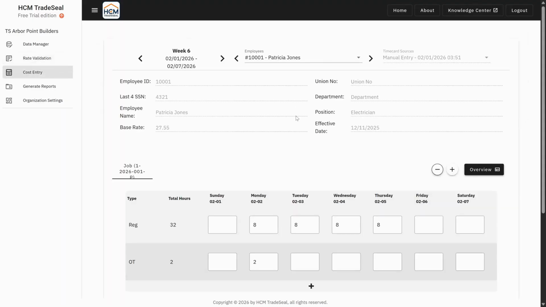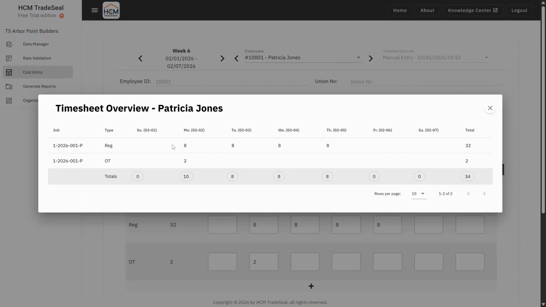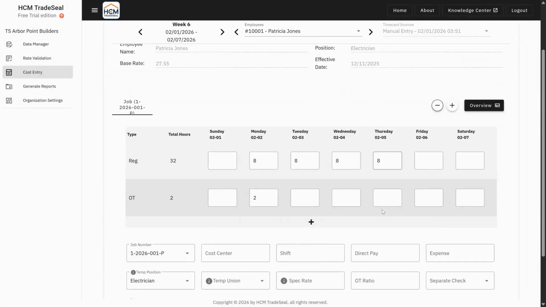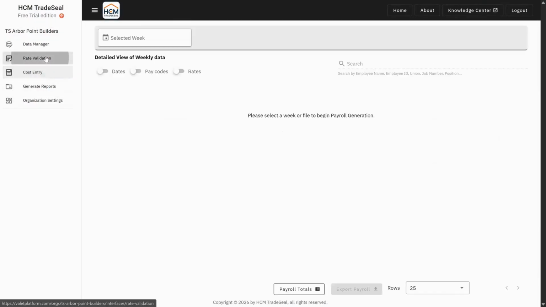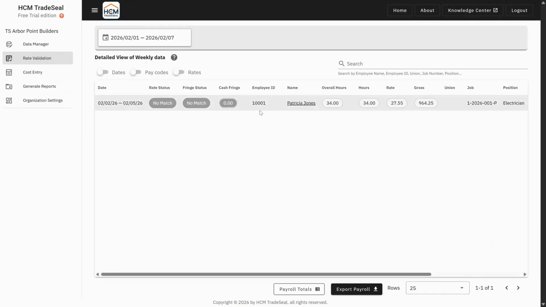If I wanted to take a deeper look, I could come back to overview. I could add other hours on other jobs, but for now, I'm happy with this. I've got what I need to make a report.